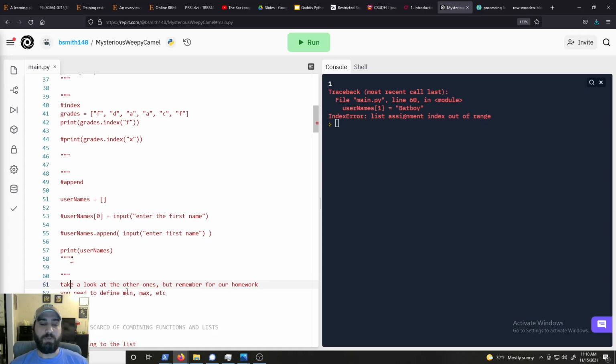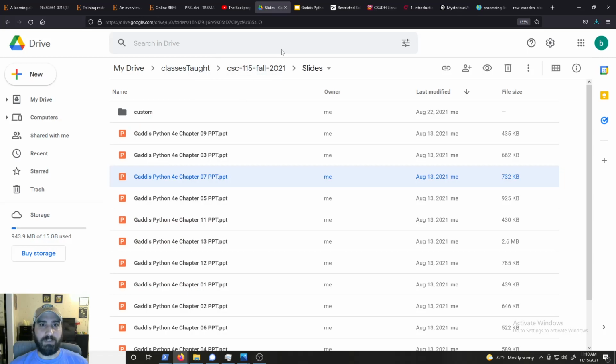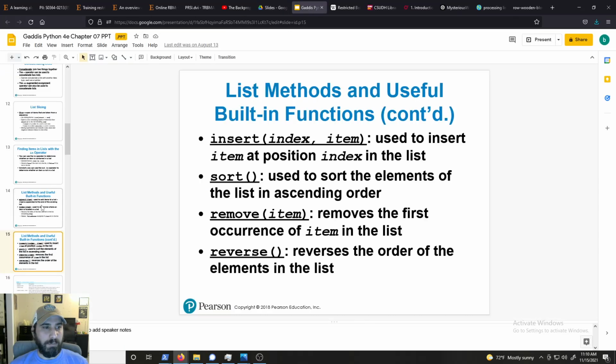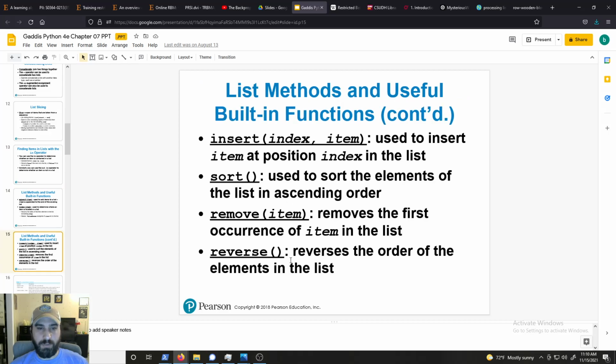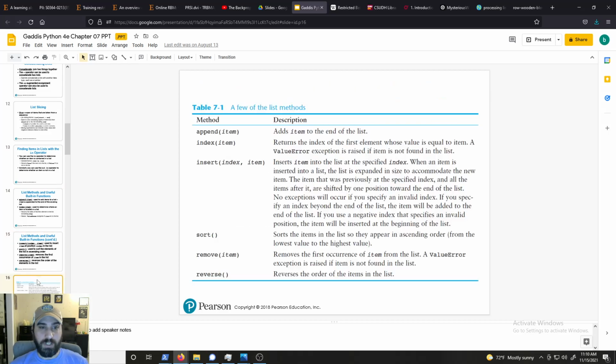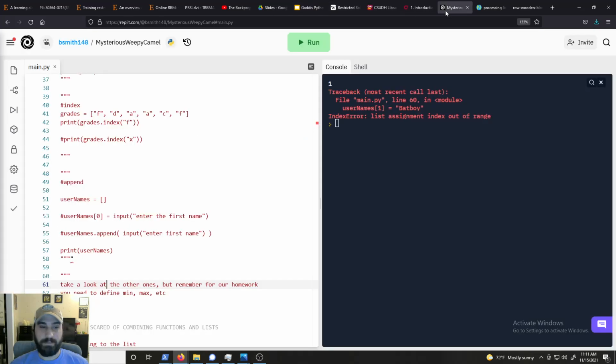As I mentioned before, please take a look at the list of all the different built-in methods, and they're useful in different contexts. Remember, you can reverse a list, remove, we can sort, but for our homework, take note of it, it's very explicitly stated, highlighted in red, you cannot use these built-in functions, built-in methods.